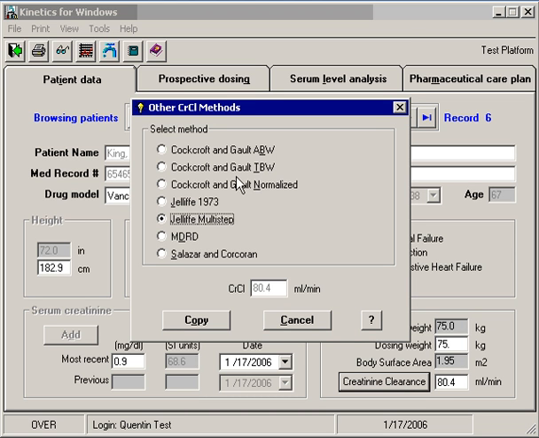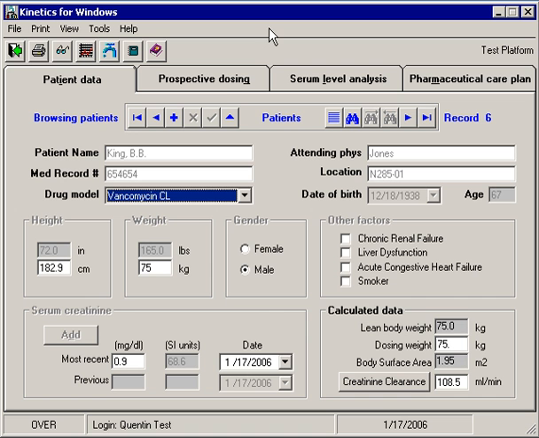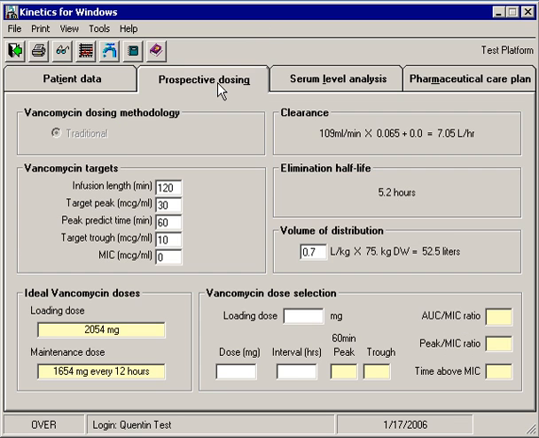3 different iterations of Cockcroft and Gault. Jelliffe has a couple of published methods. There's the MDRD equation, which is popular these days, and Salazar and Corcoran, which is really good for obese patients. So let's use MDRD, and click on the prospective dosing.